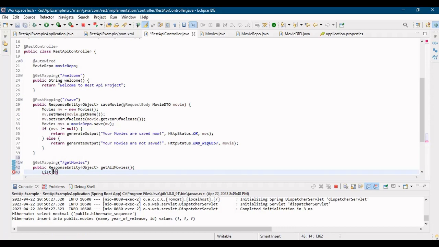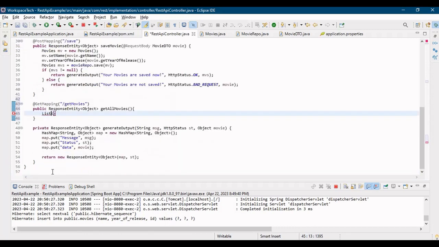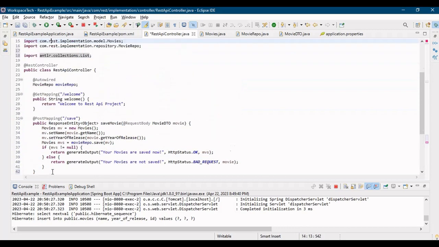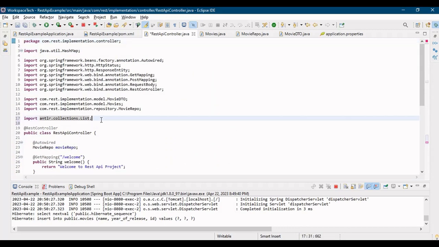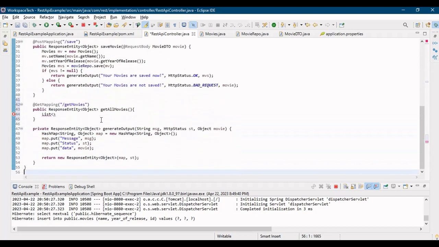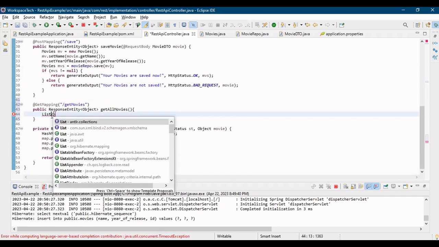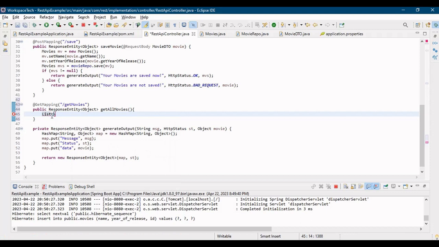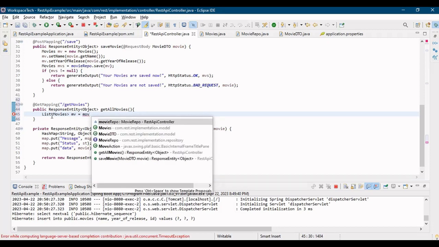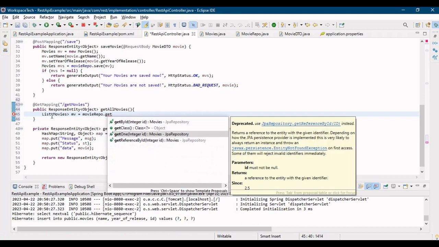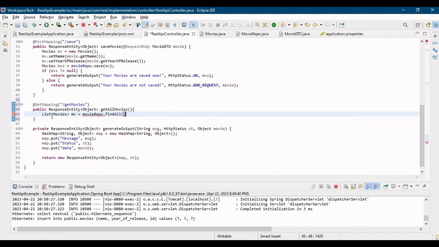So you can define a list here. You can define a Java util list, or rather I have defined a different list. Yes, I have defined a different list. I need a util list, so let me define a util list. So util list has been defined, and we will be getting an object of movie. So what we can say simply is mv equals movie repo dot find all. So find all will return me a list of movies.